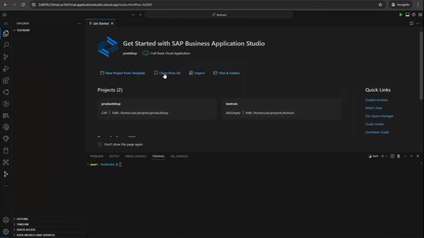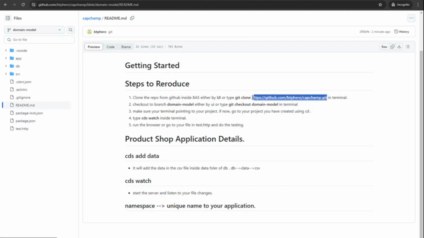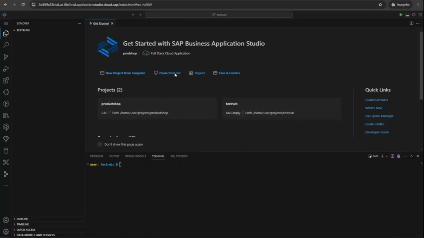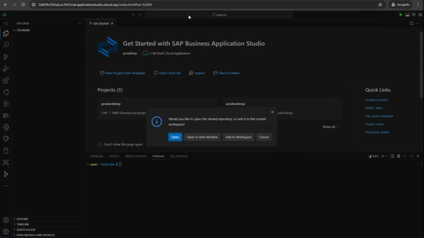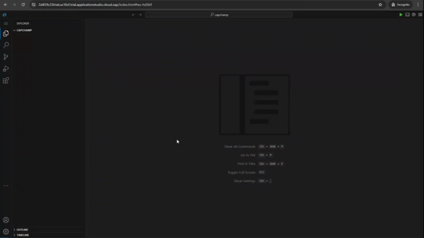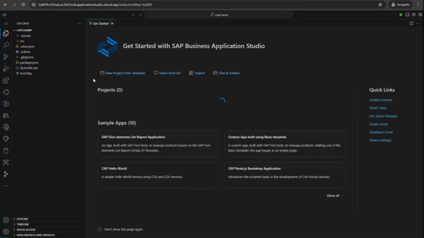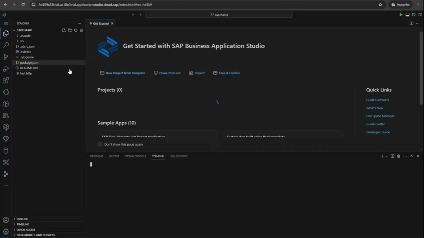you just have to clone from Git and give this clone URL. So in this clone from Git, give this clone URL, and then press enter and say open. Automatically, it will open in a new window. Can you see here? The data got imported.